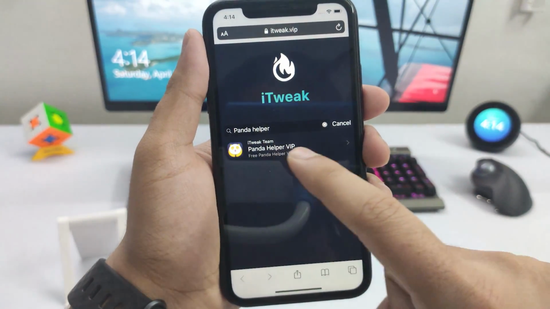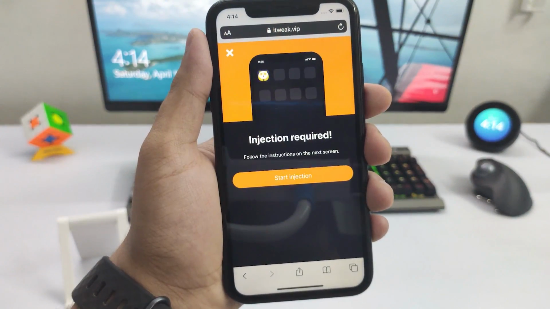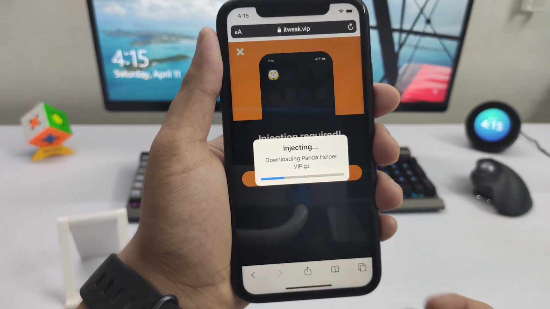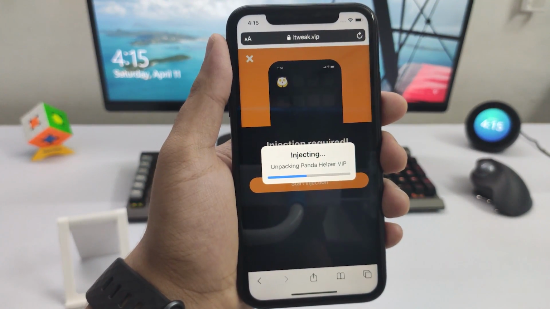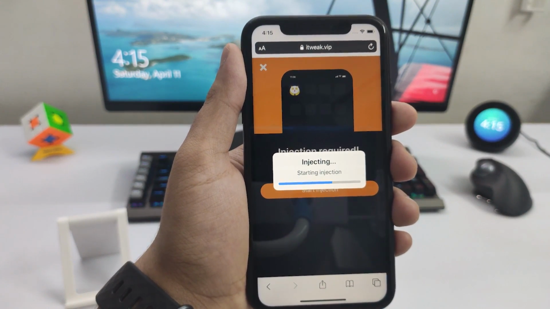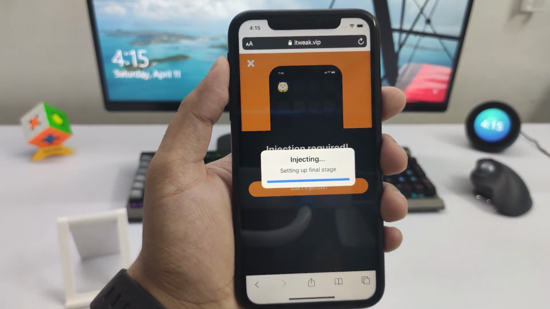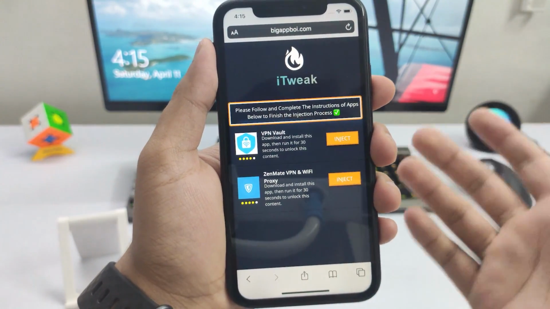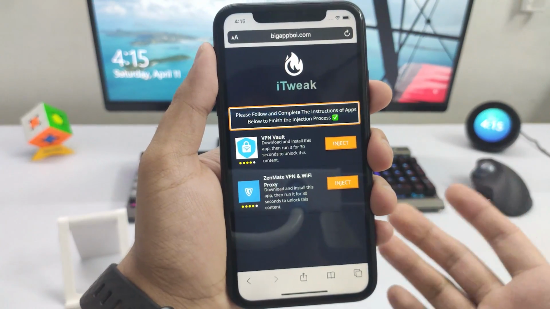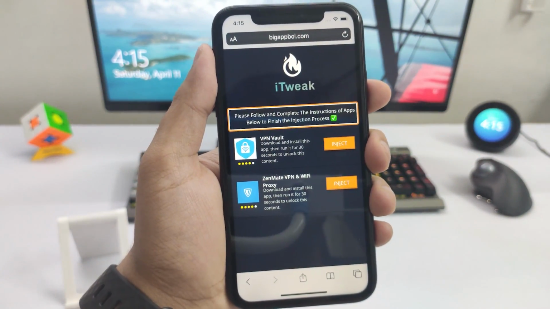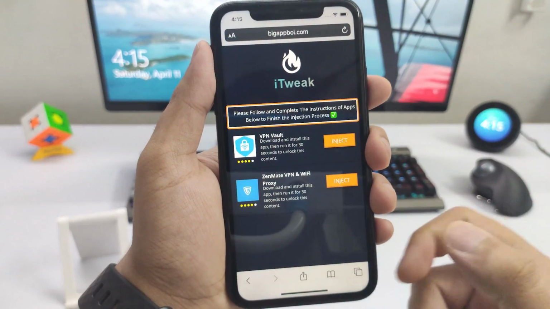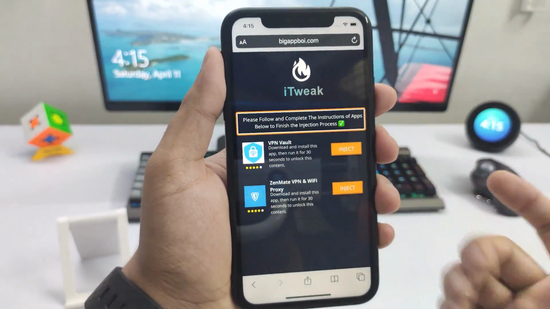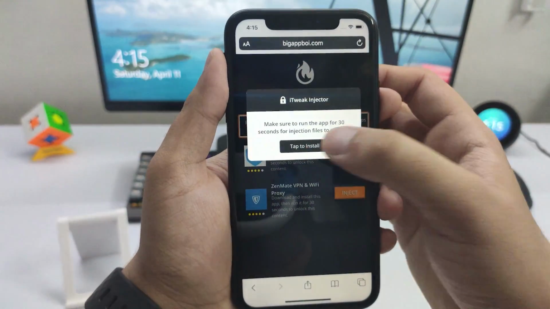Now as you can see, we have the Panda Helper app right here. Simply go ahead and tap on that and click on Start Injection. This is going to start compiling all the injection files for the Panda Helper on our device. So just give it a couple of seconds to prepare this, and this should be ready. Just as soon as that's done, it's going to take us to this injection page which contains all the injection files that we have to add onto our devices in order to get the Panda Helper VIP++ app. So all we have to do is inject the required files on our device and follow the given instructions to unpack them. So I'm going to go ahead and do my first one, click on Inject.